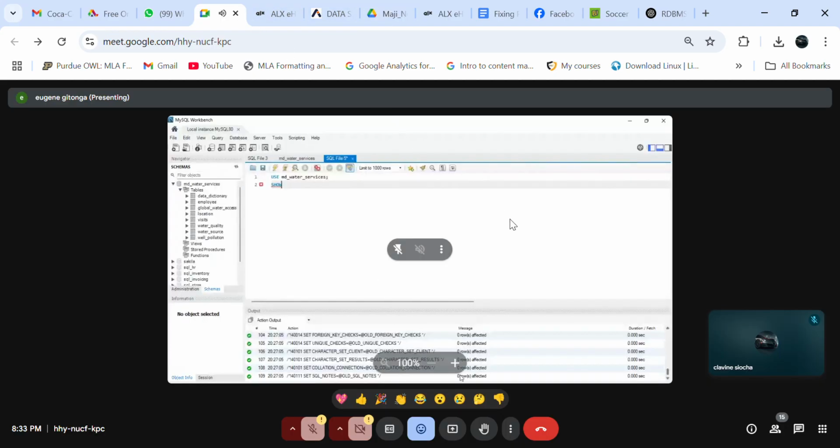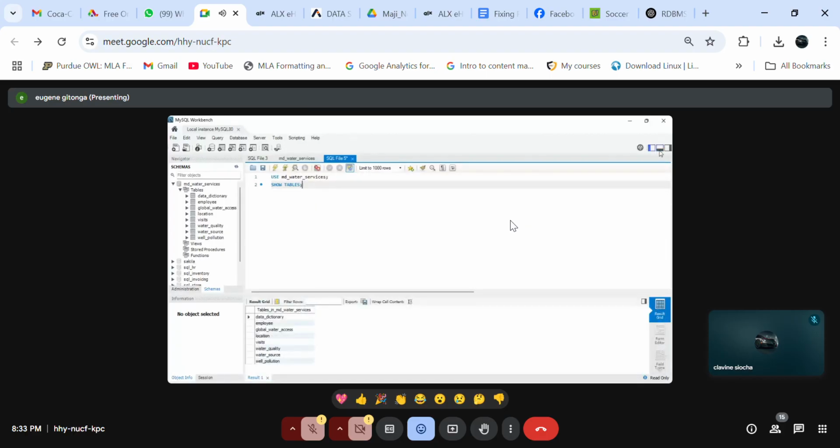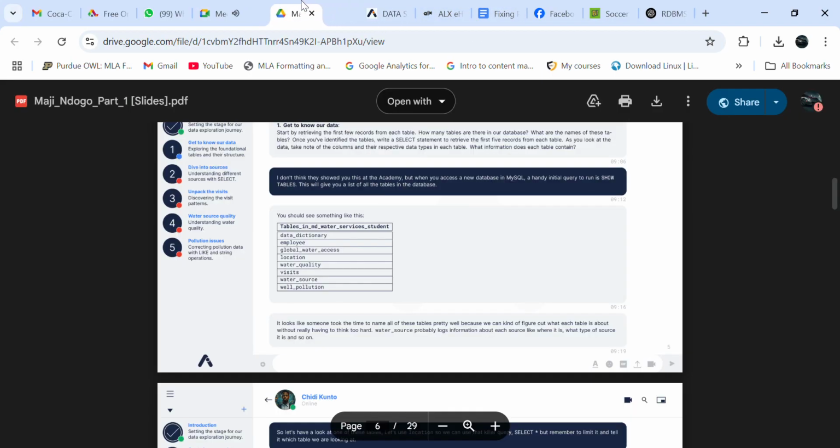Show tables. Yeah, just show tables semicolon. Okay, there it is. So that means we have like what? 8 tables? Yes.